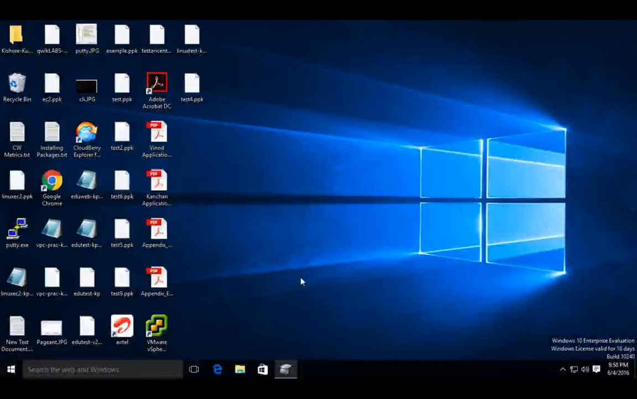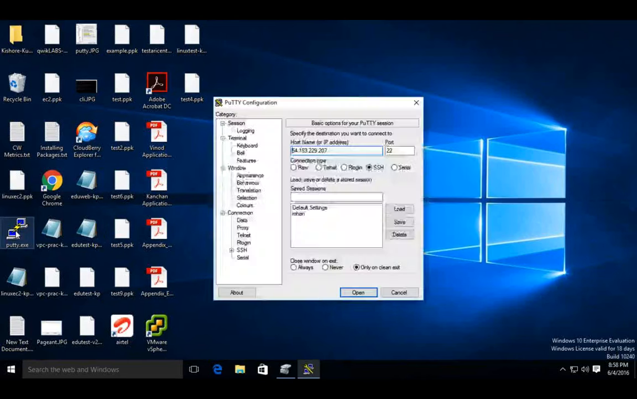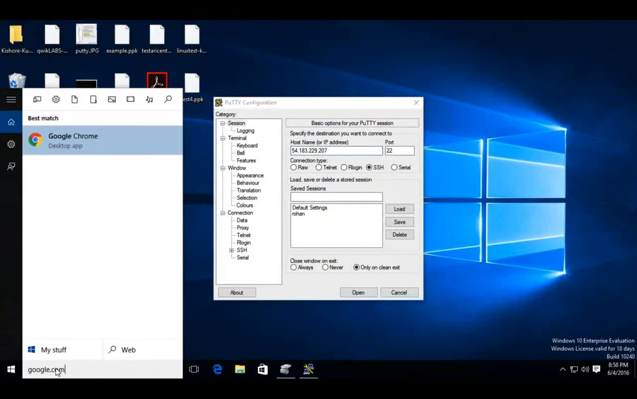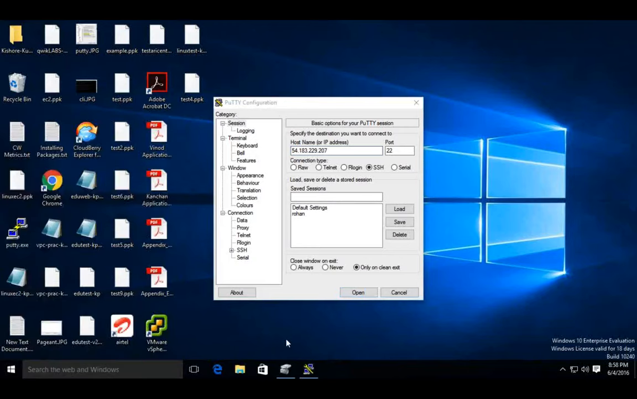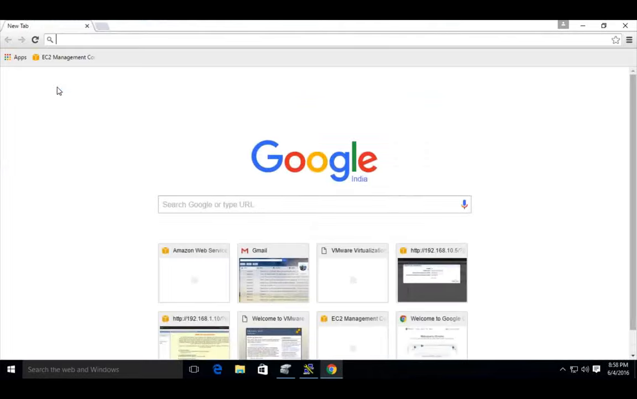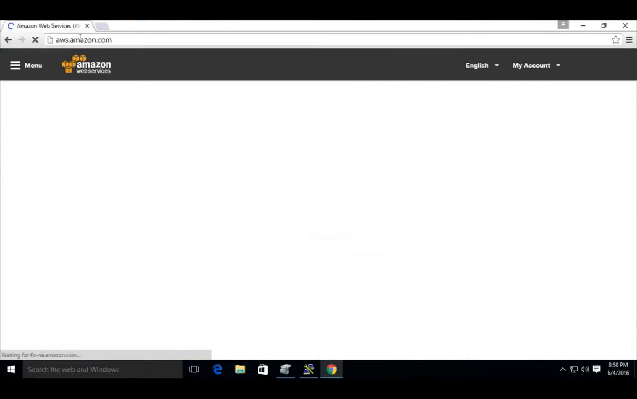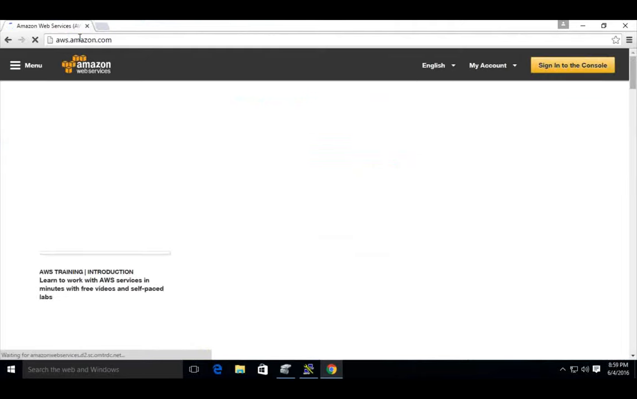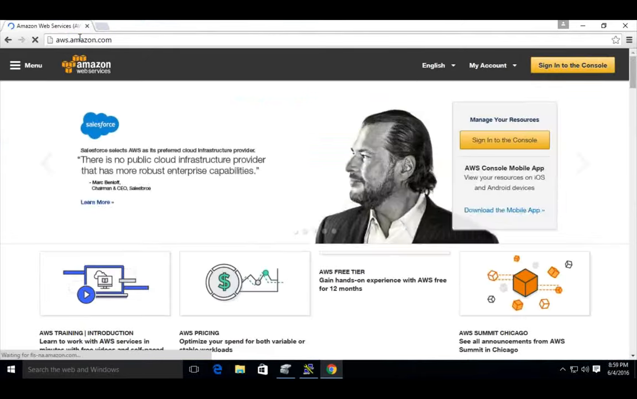So now, once we have converted the .pem file to .ppk, it's time for us to use Putty to sign in securely. I'll open Google Chrome on my Windows PC as well, because sometimes I'm not able to copy and paste back and forth from the Mac to the Windows. So let me just open the AWS Management Console. Just hang on one second.